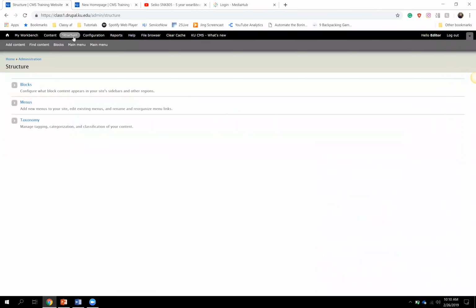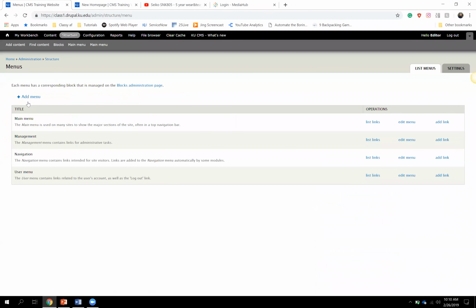In the structure menu from that black toolbar is menus in that list. So I'll click on menus. Takes me to another table. In that first row, we have main menu. So I'll click on list links in that first row.